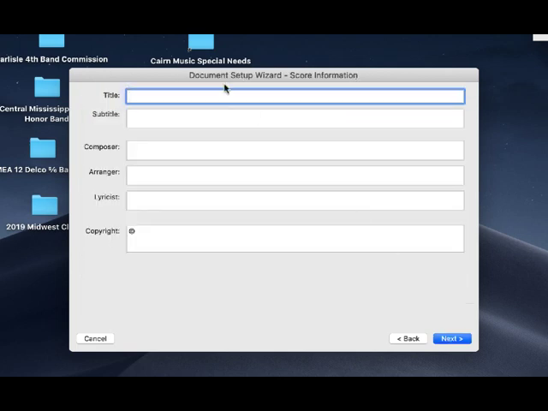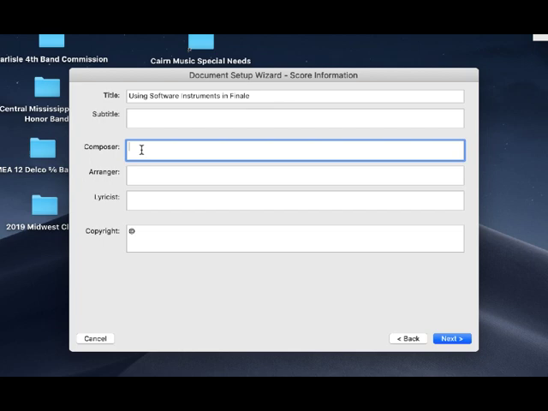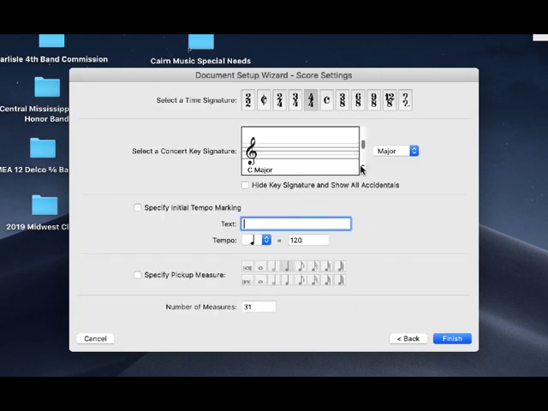Okay, and we can give it a title using software instruments in Finale. And yeah, so I'll be writing a little bit of music to sort of test it out, and on and on. I just want to put this in a good string key of D, and so forth.